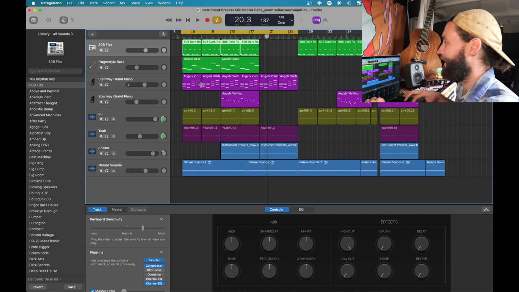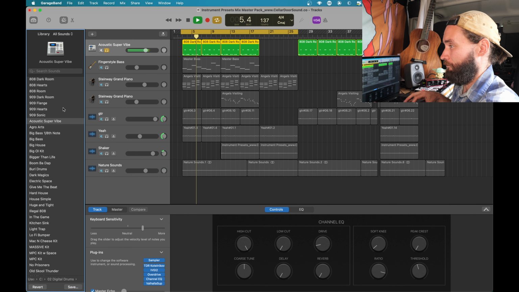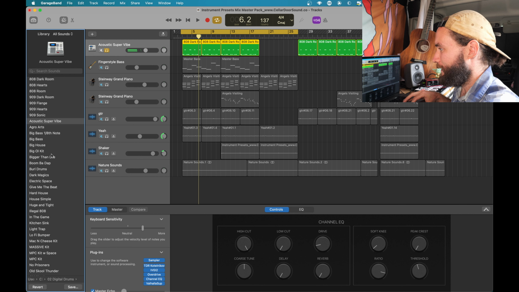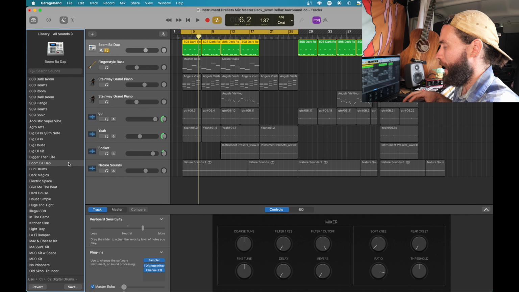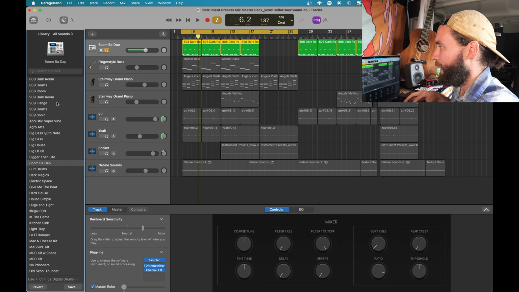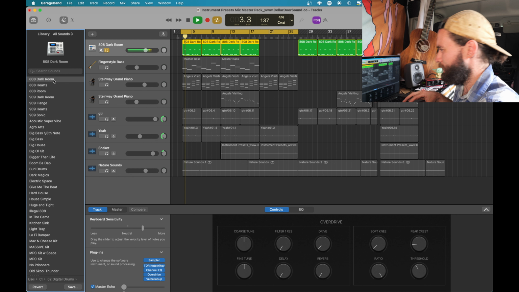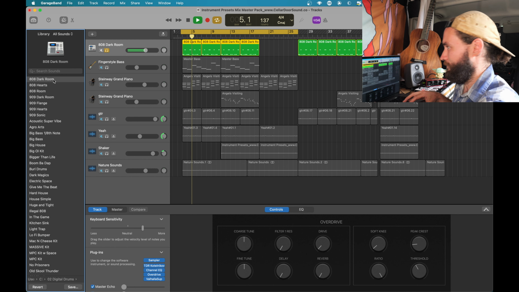All right, let's go with acoustic super vibe. Pretty sweet. Let's check out boom ba dop. Okay, and then let's go with, I think I was at this 808 dark room. All right, let's go with that one. So already there's some vibe here.